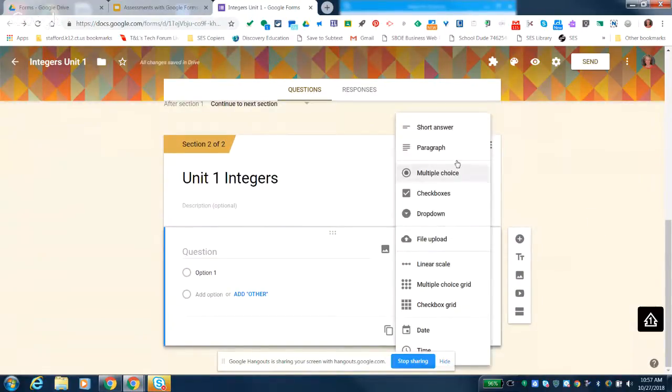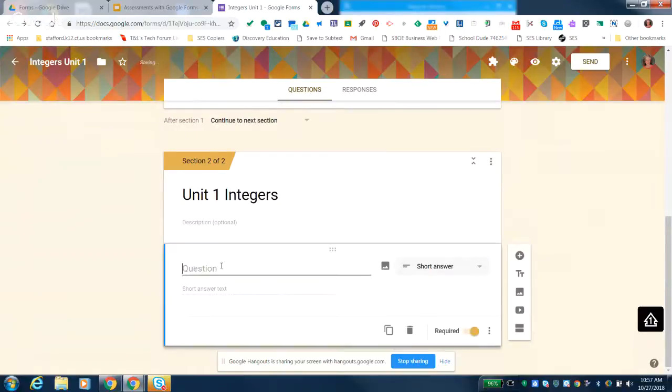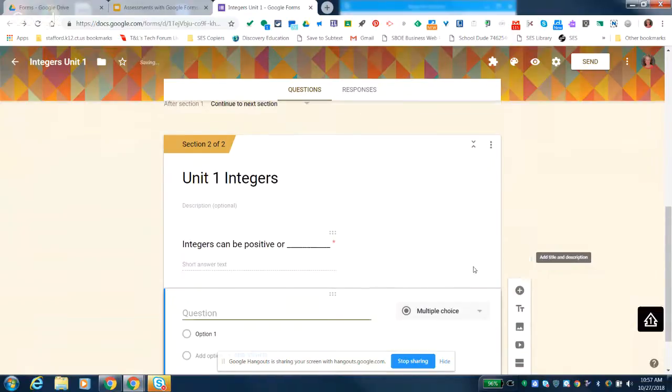So we're first going to start with just a short answer. In my short answer, I'm going to type in "integers can be positive or," and I want students to fill in the answer. So this is short answer text. Again, this is automatically required. So here's my short answer. I'm just going to click the plus sign and add a new question.